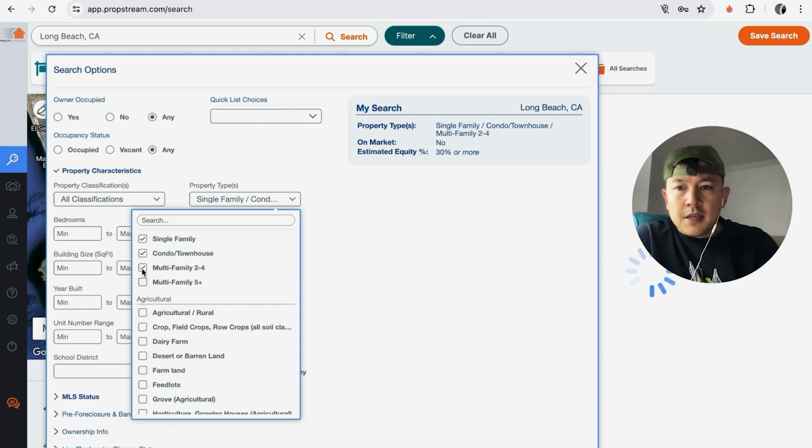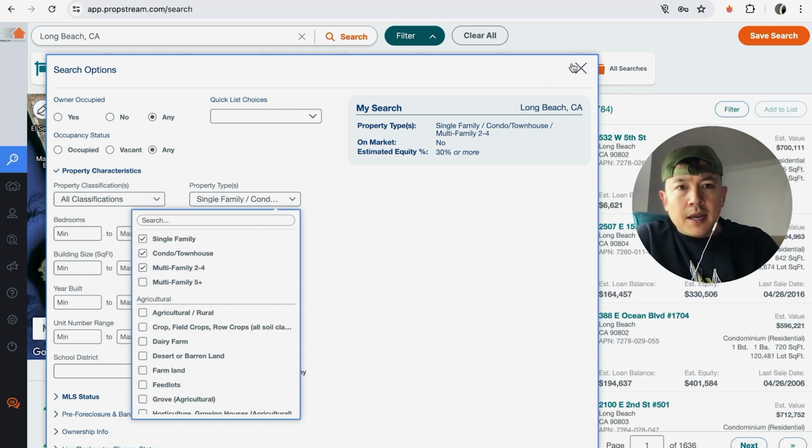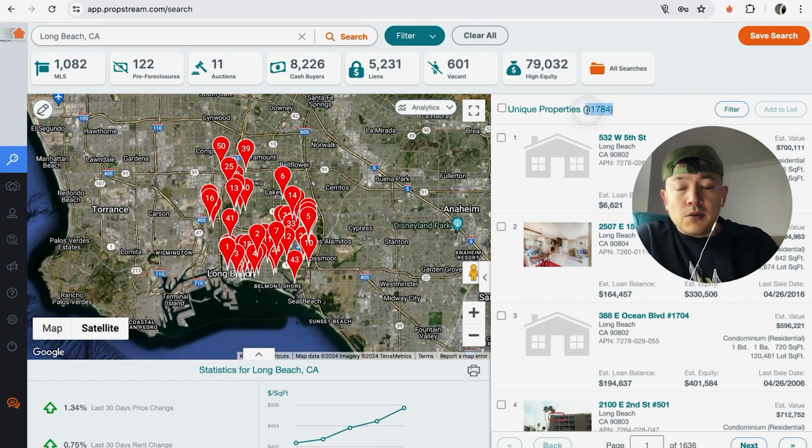Sometimes I'll check this one right here, multifamily 2 to 4. And you can see that dropped it down to 80,000. So it cut 10,000 properties out. And then we'll click on filter once again.